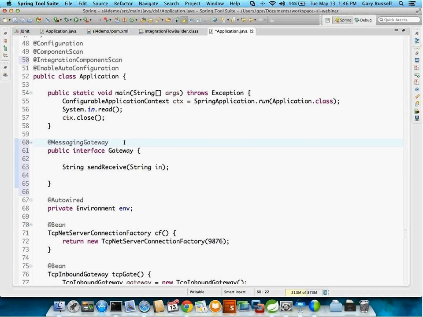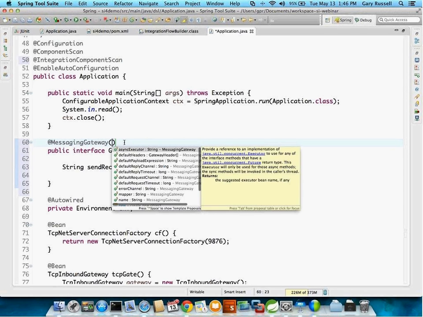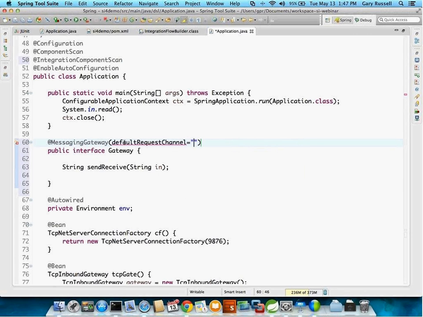And of course, the @MessagingGateway annotation has all the attributes that we know and love from the XML version. So we can set our default request channel to the one that we've been using all day. And we can set headers, we can have a reply channel, we can set timeouts, and all that good stuff. So now, how do we use this from our application? It's just the same as if it was defined with XML.